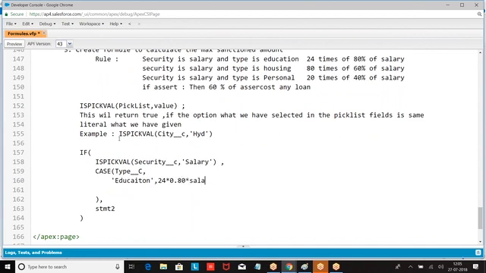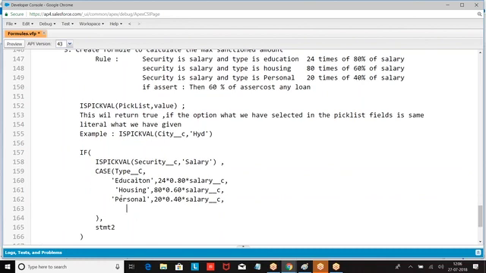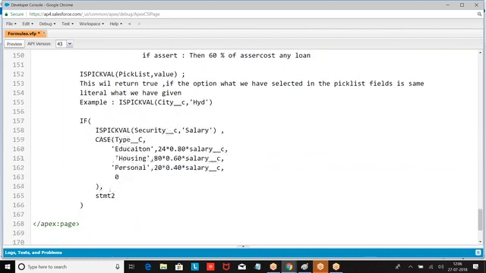80% of... housing, 80 times of 60% of... then we have personal. Personal: 20 times of 60% of 40% of... then we had... this is what I give. If it is salary, based on the type of loan, we are calculating the amount.